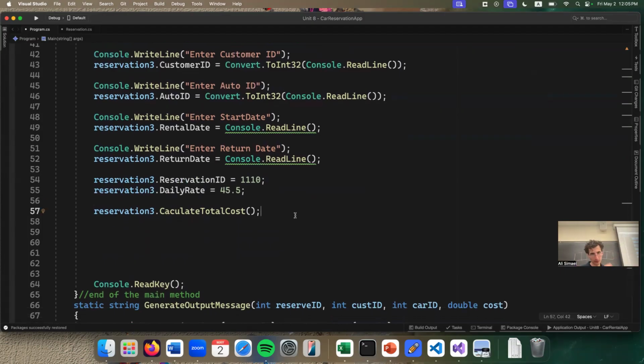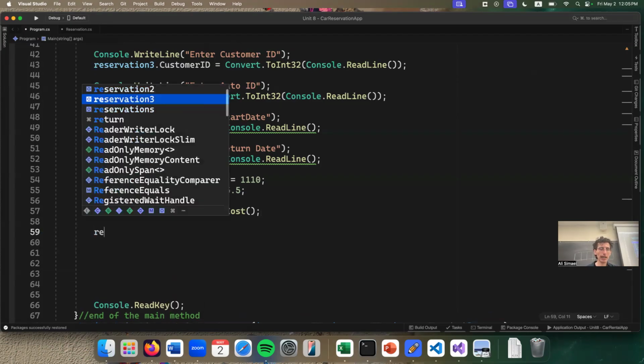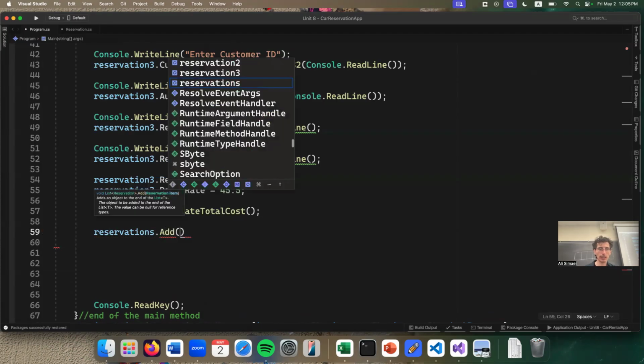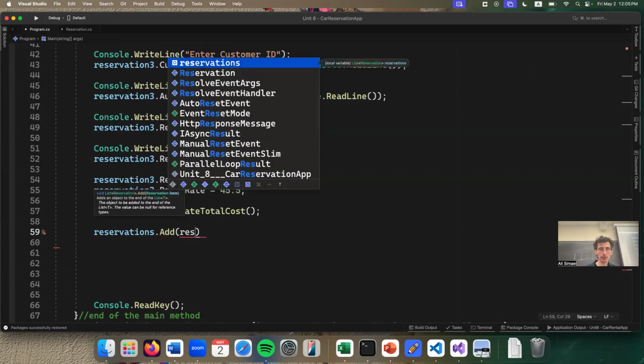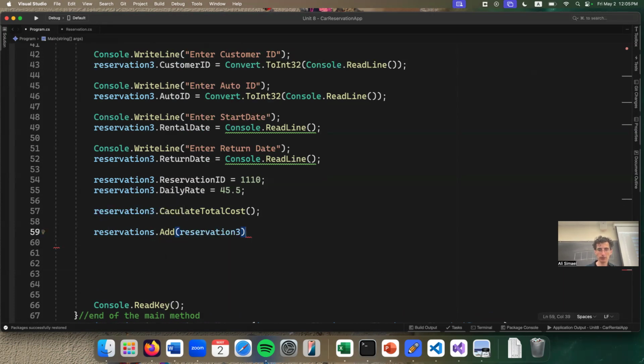Okay, it was too much, so we went through them. We collected the information about the new reservation and we calculated the total cost. The last step is to add this reservation, reservation 3, to the list with Reservations.Add.